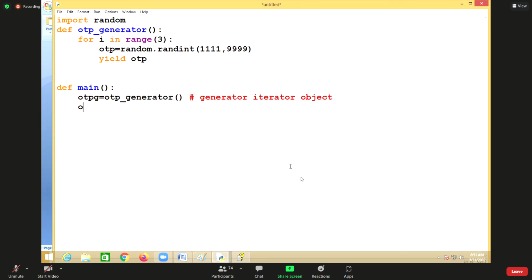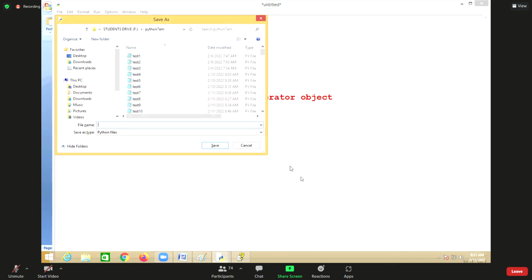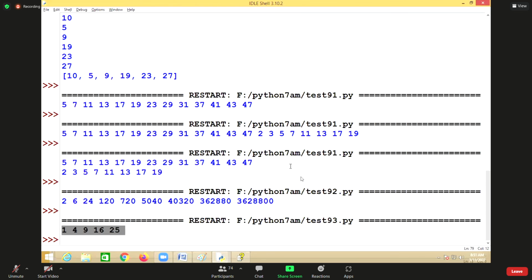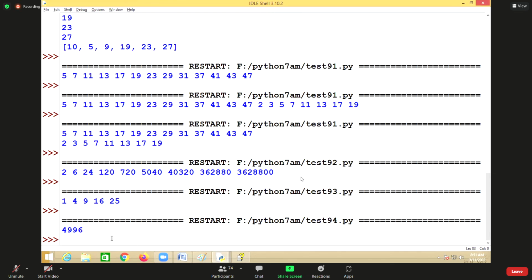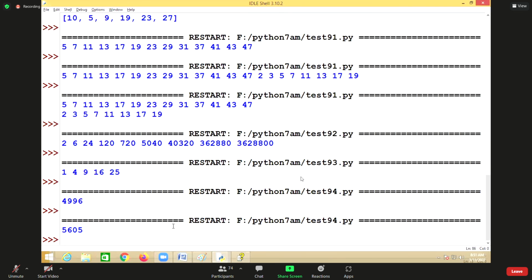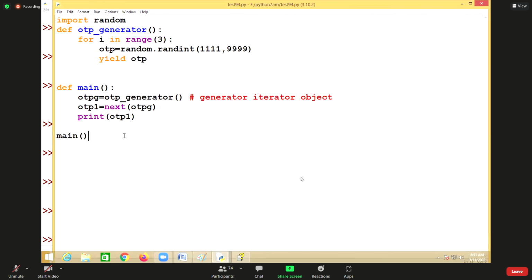So I want OTP number 1. OTP 1 equal to next of OTP generator, and print OTP 1. Once I run this, what is the OTP number? 4996. If you run this again, you get another number because the number is random.